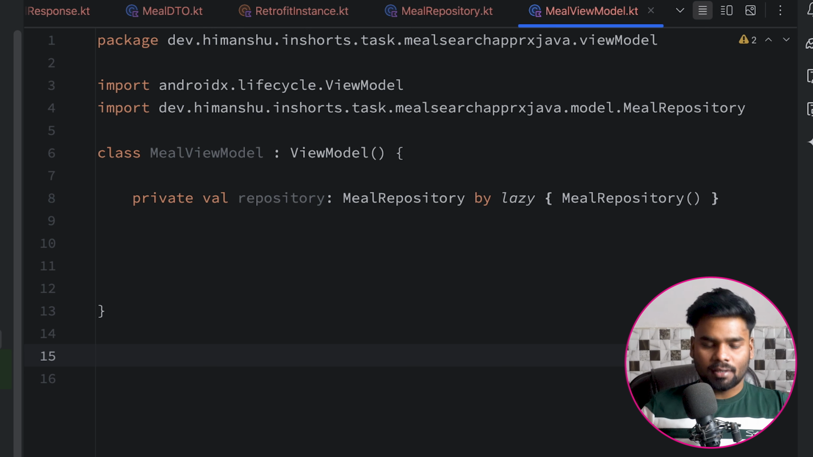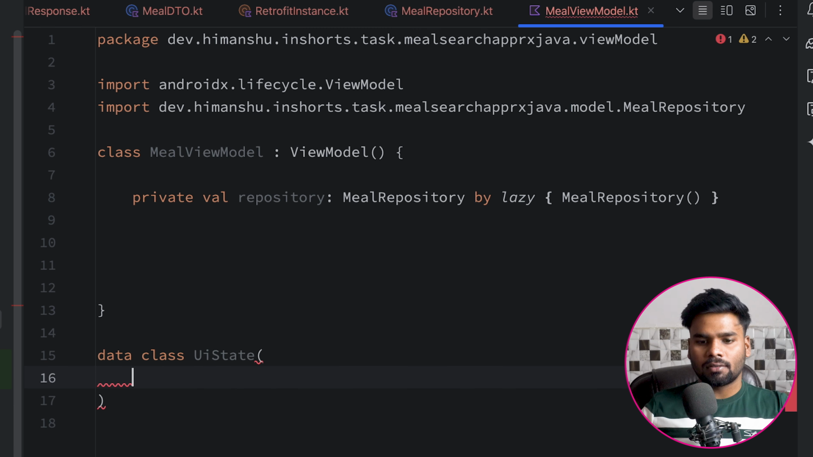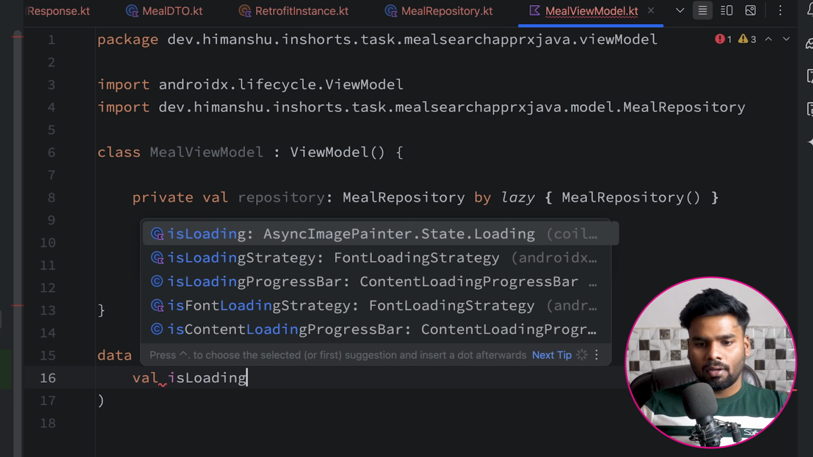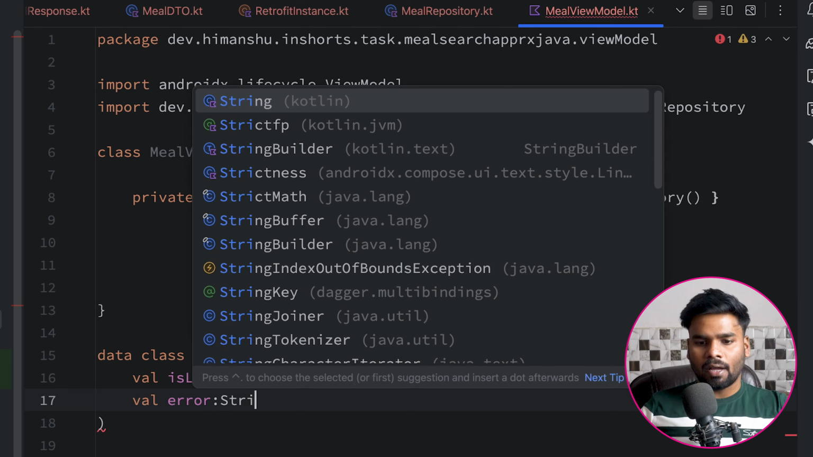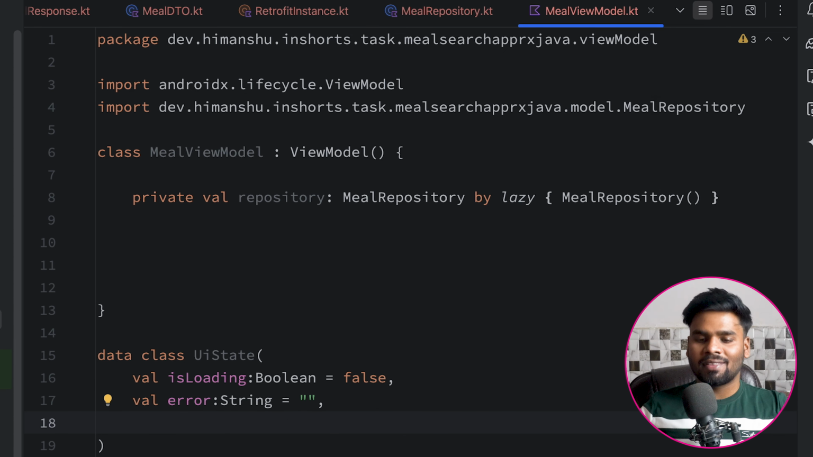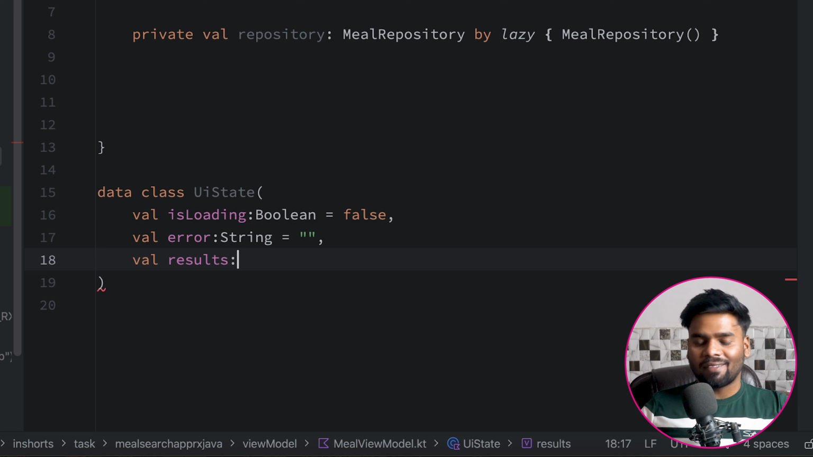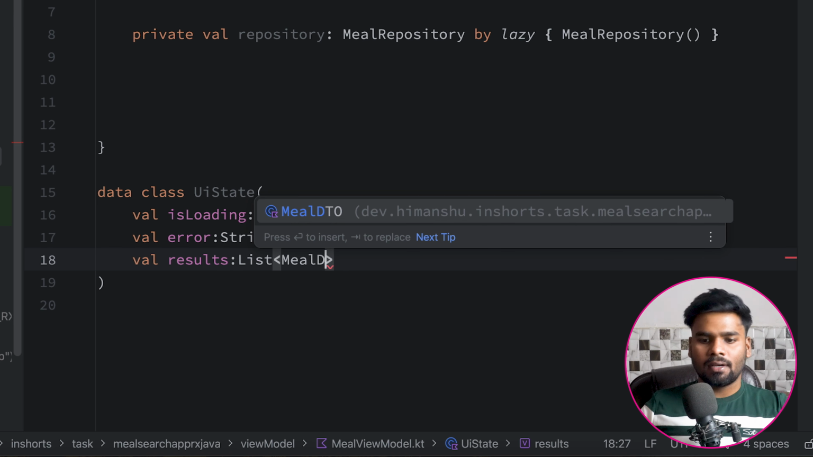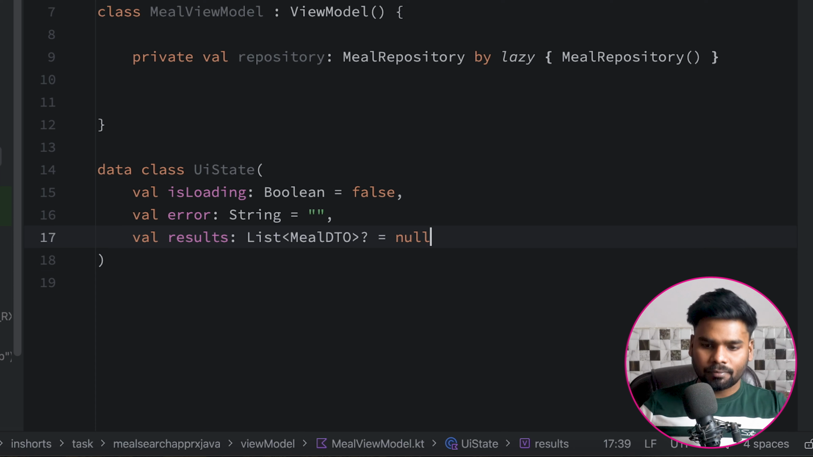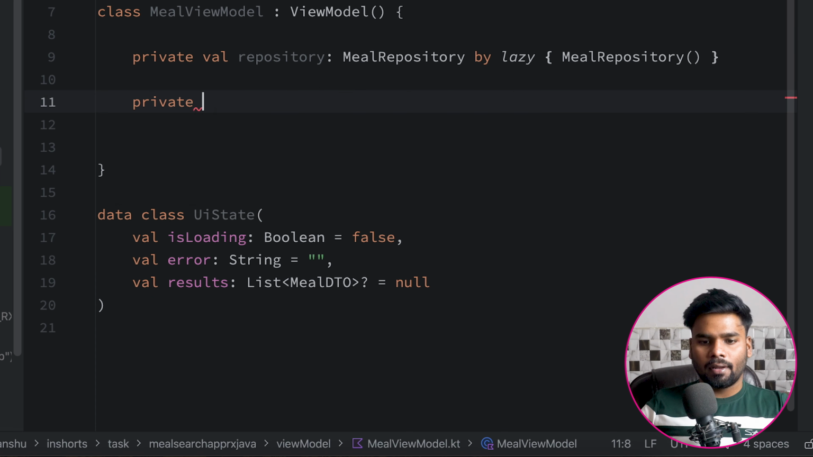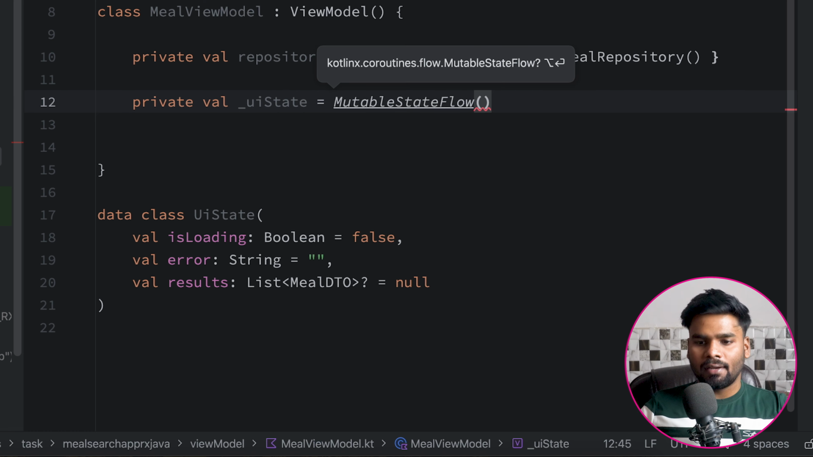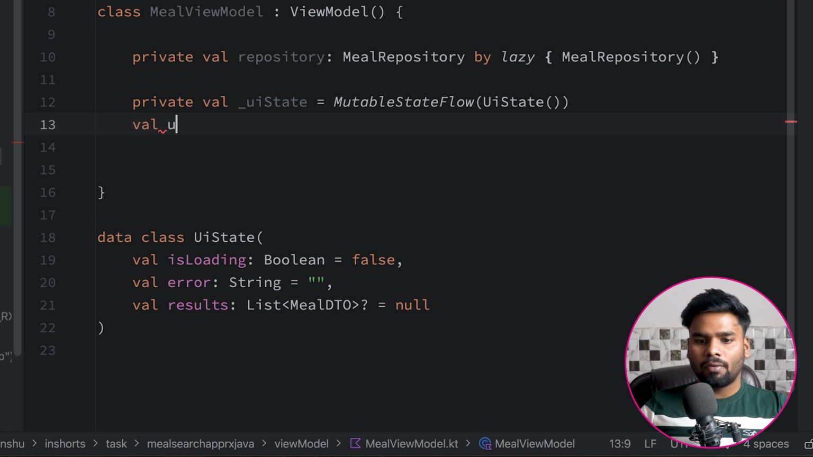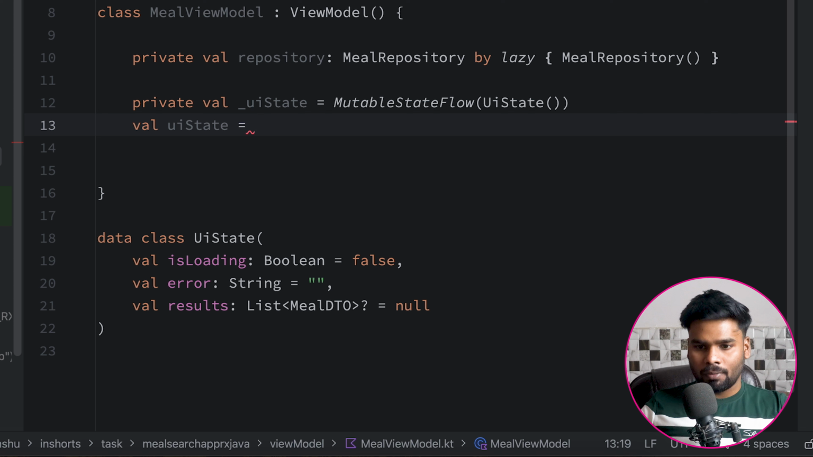At the bottom of this class, I'm going to create a data class, and the data class name is UI state. We have is loading, a boolean, initial value is false, then we have error, the type of this is string, and initialize this with an empty string, and lastly we have results. This represents a list of mail detail, and the initial value is null. Now I'm going to create a mutable state flow named UI state, mutable state flow, and the initial value is UI state. Just below it, we're going to create one more UI state, which is used to expose this mutable state flow in the form of state flow.